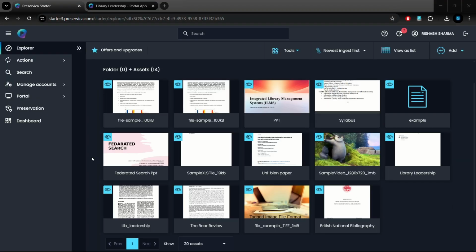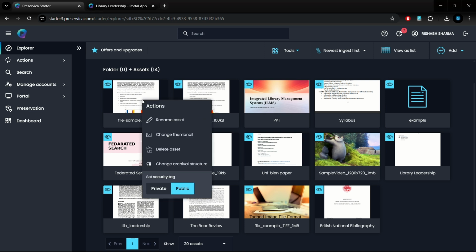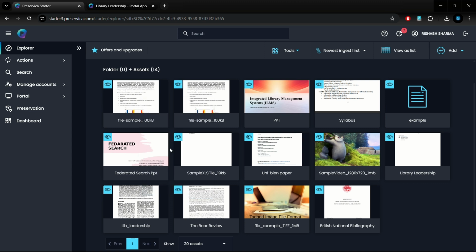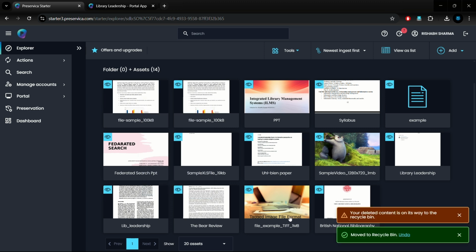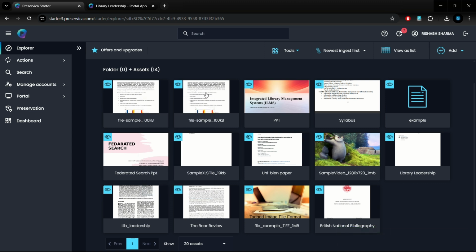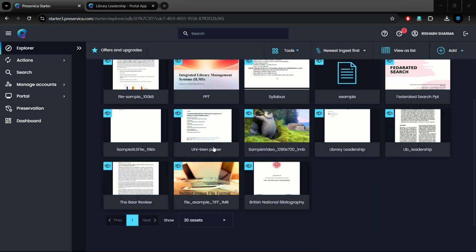Another great feature is that we can delete our files. They're not permanent. So for example, I've uploaded this file twice, so I can simply right-click on it and delete the asset. It will be sent to the recycle bin. This file has been removed and sent to the recycle bin.